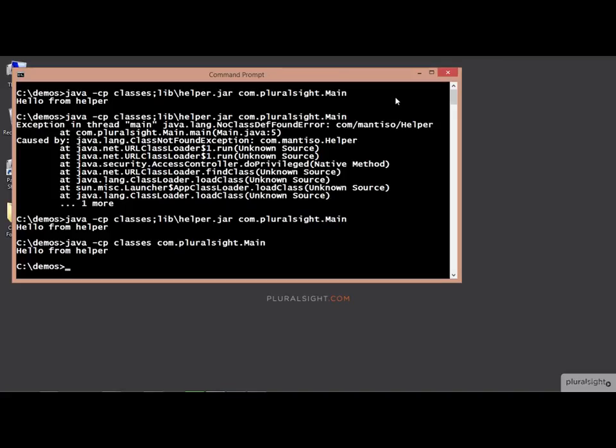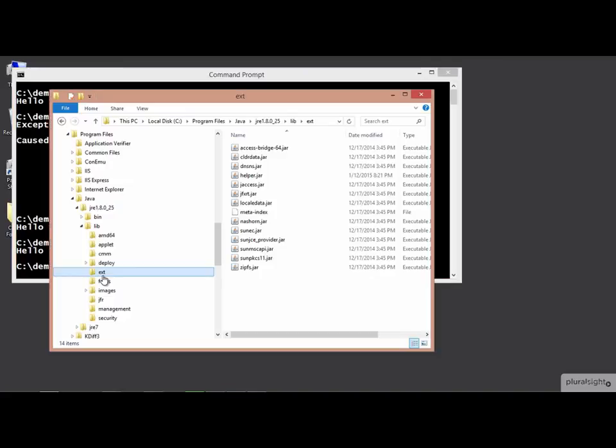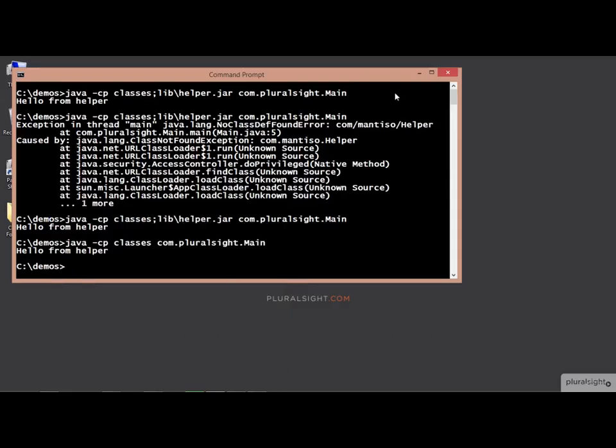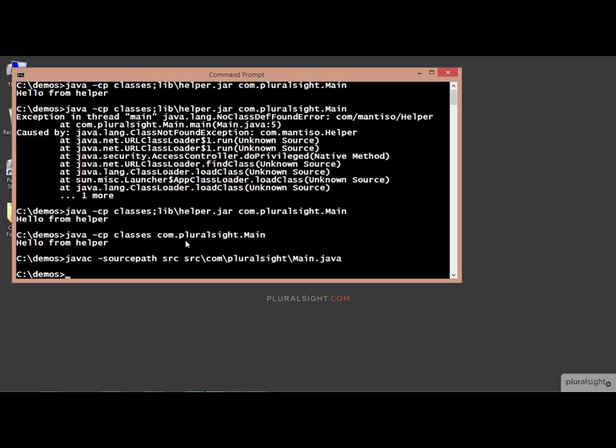So for my Java runtime environment, the extensions directory was in program files Java JRE18 025 lib ext. For my JDK, I'm running it from my home Kevin J Dev Java folder. And inside there, that has a JRE folder that contains a lib, that contains an ext, and in here I've placed helper.jar. So from my command prompt, I can run javac -sourcepath source /com/manteaser/main.java. That will compile main.java using the helper.jar file from the extensions directory. If that jar file didn't exist, then my main.java would not compile.